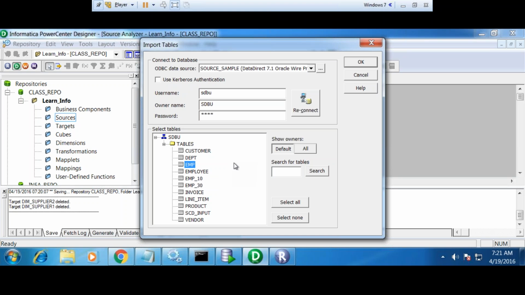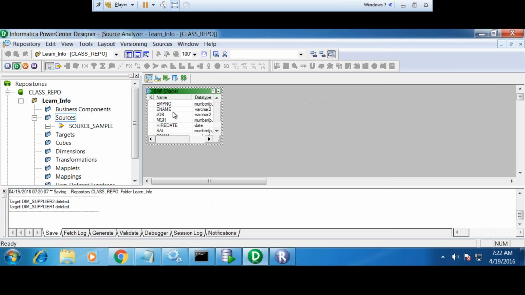My first goal for today's class is to import one source table and one target table, design a simple mapping, go to the workflow and run it, and see whether it is able to transform the data from source to target. So say OK. Your source table has been imported into Informatica's Source Analyzer. Then save it, Control S.